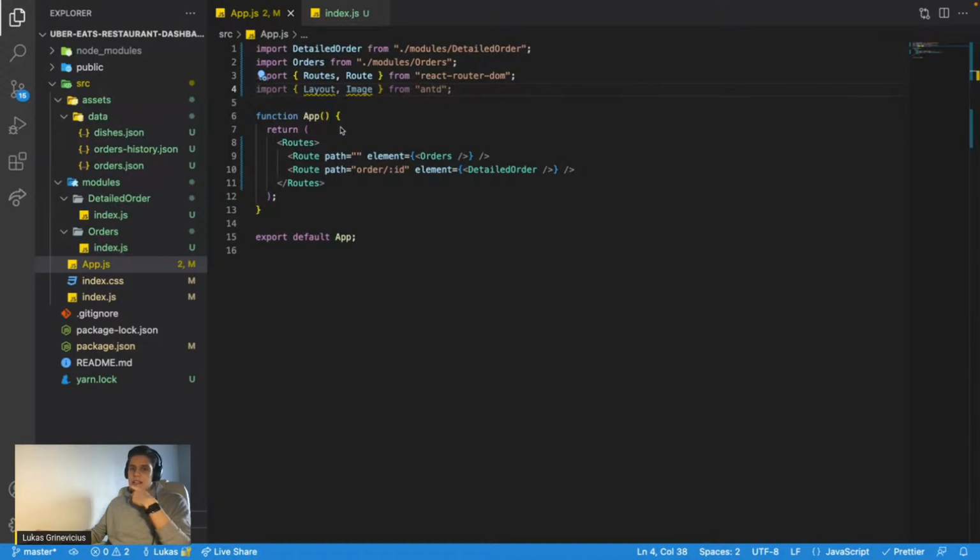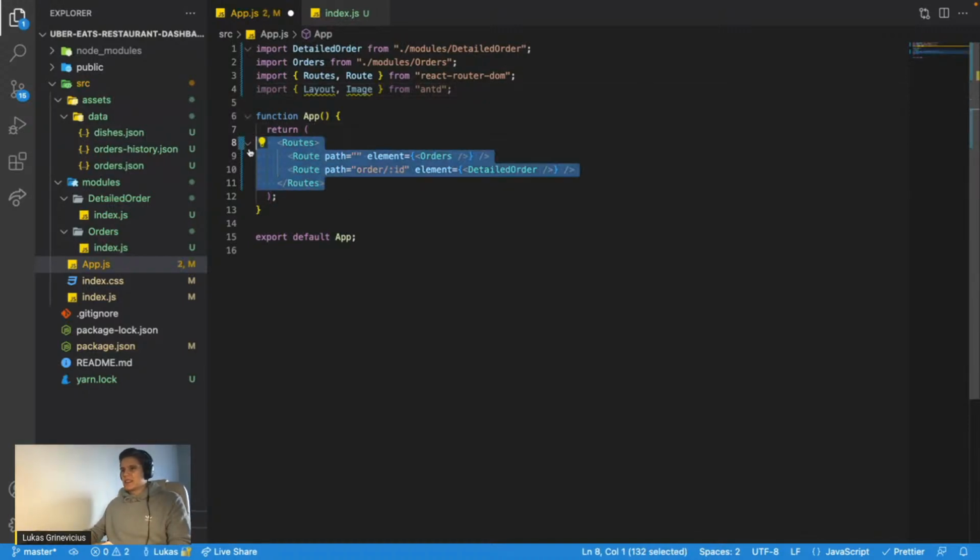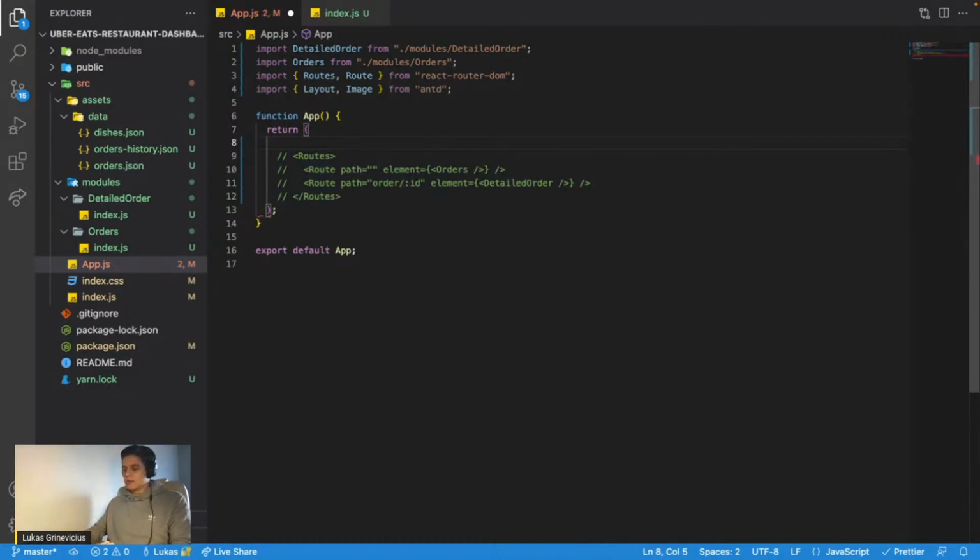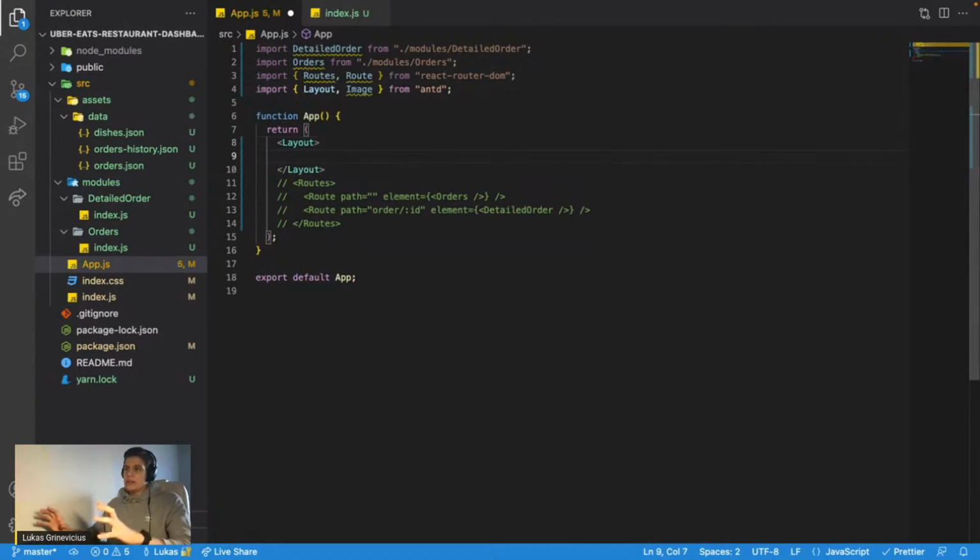Yes, I think that should make sense. Okay, so for now, let's comment these out. We're not gonna use them now, but later we will. So we need to wrap everything in this layout, and when we have the side menu on the screen, it will be easier for me to explain what it does. So just bear with me a little bit. I will explain it later.